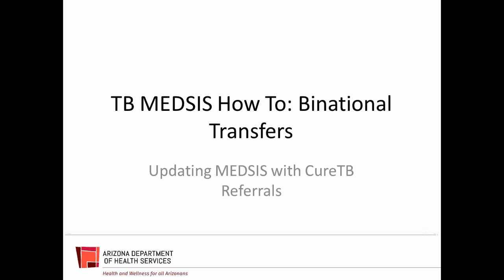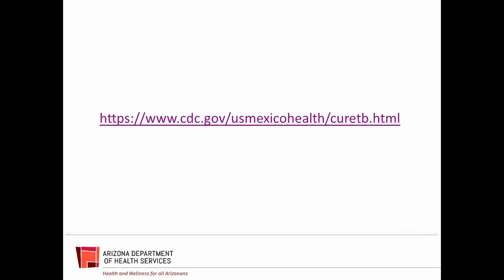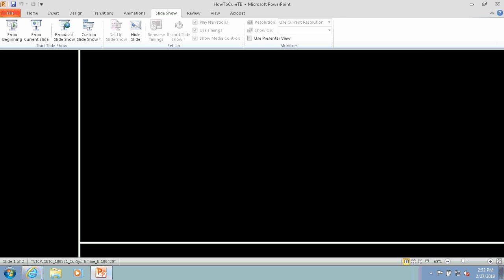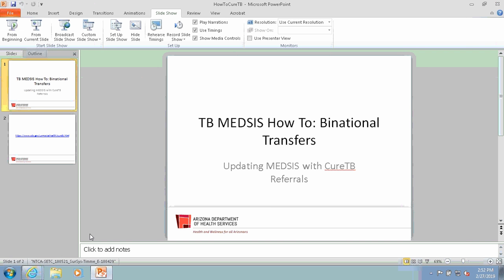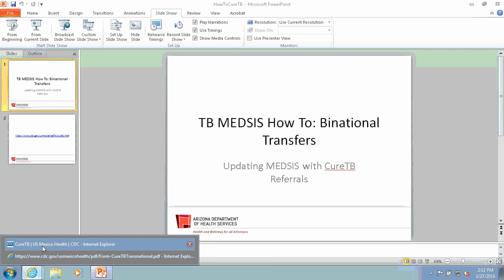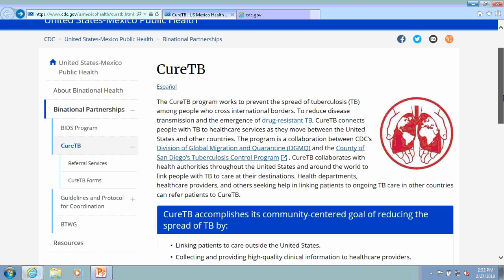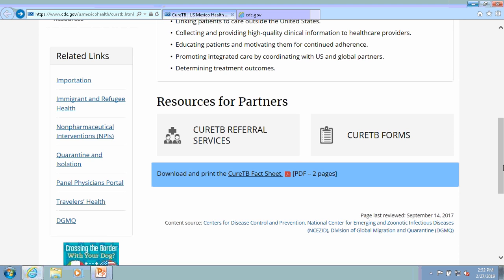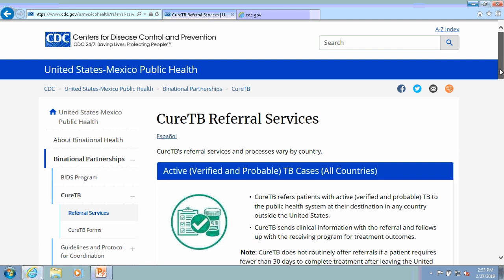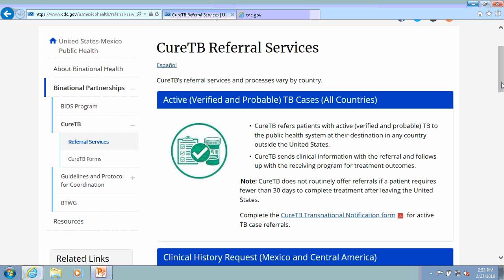So, how do you get to their normal processes? Well, all you need to do is go to the website. So here's the website right there, and that will take you to this page. And on this page, you can see that they have their services summarized as well as the forms over here.